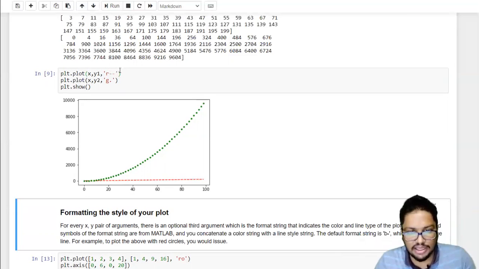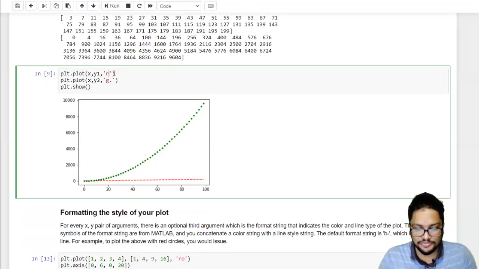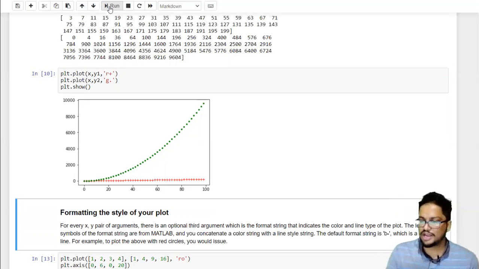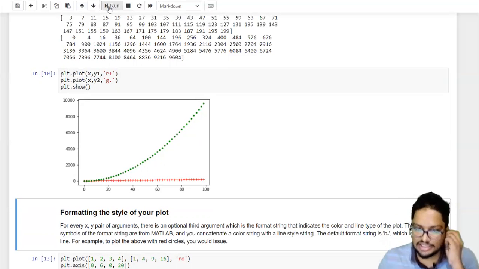So if you put X here or plus, then you can see plus marks. Likewise, you can have any line type you want. You just have to provide the color and then the line type as the second parameter. So you can change those things and see.